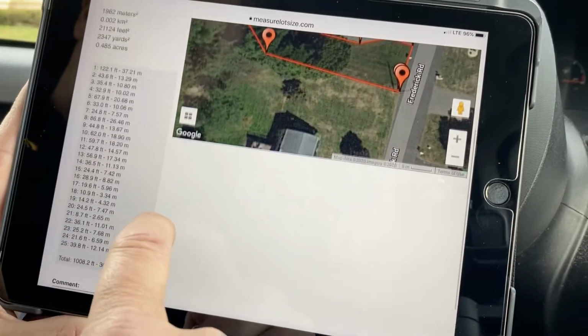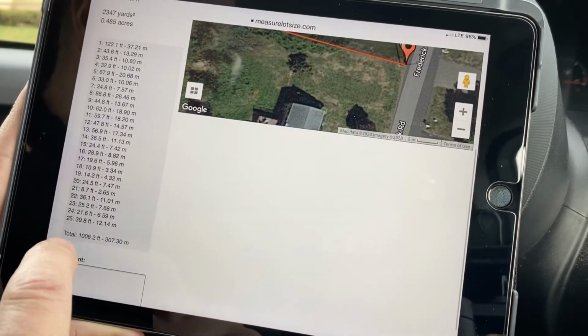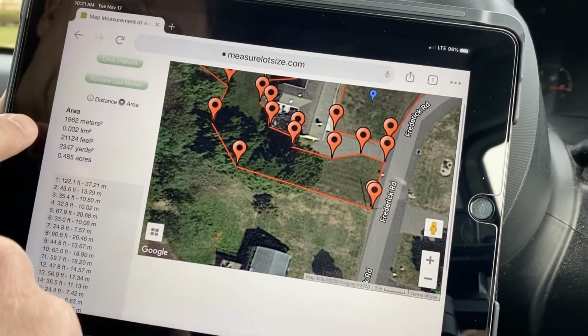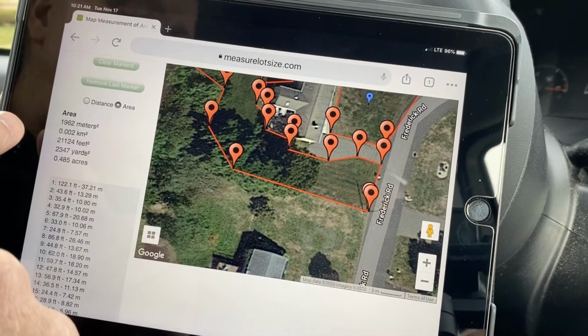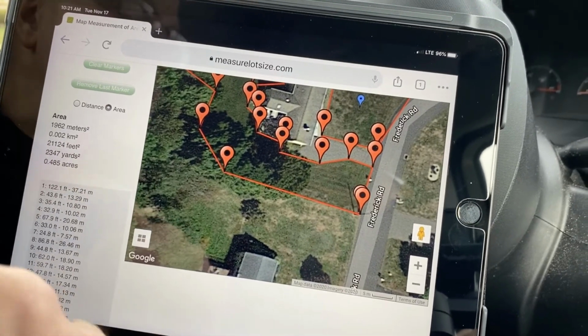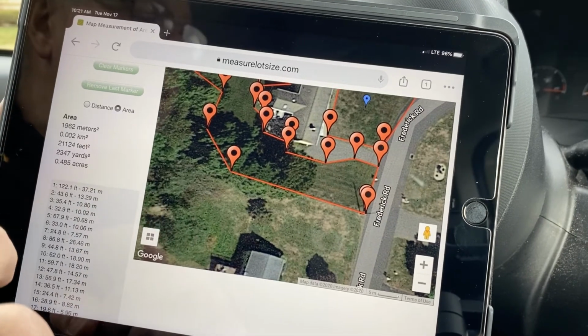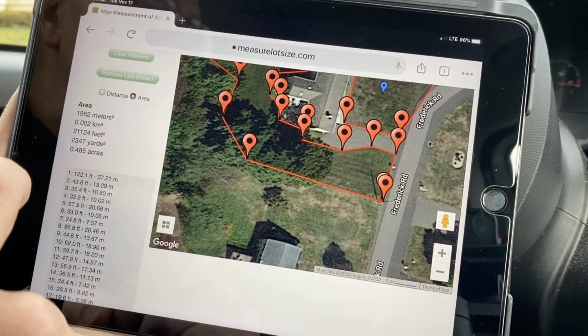Let's see how many measurements that program took. 25 different linear measurements gave us a square footage of 21,124 square feet. This is how we're going to charge the customer to make sure they're treated fairly and we're treated fairly, and we've got a win-win relationship that we're going to have.